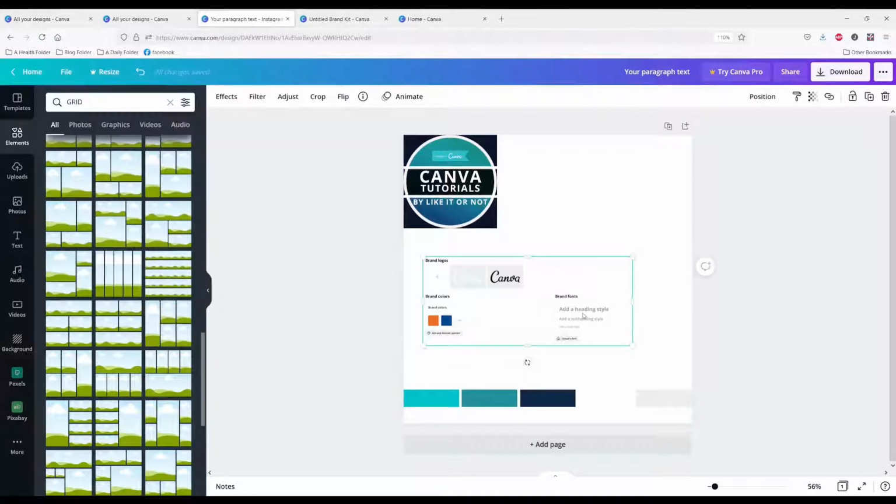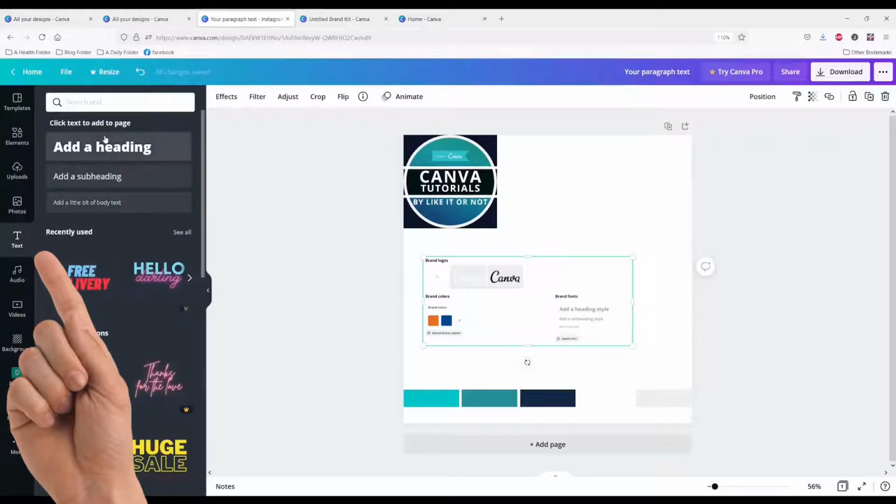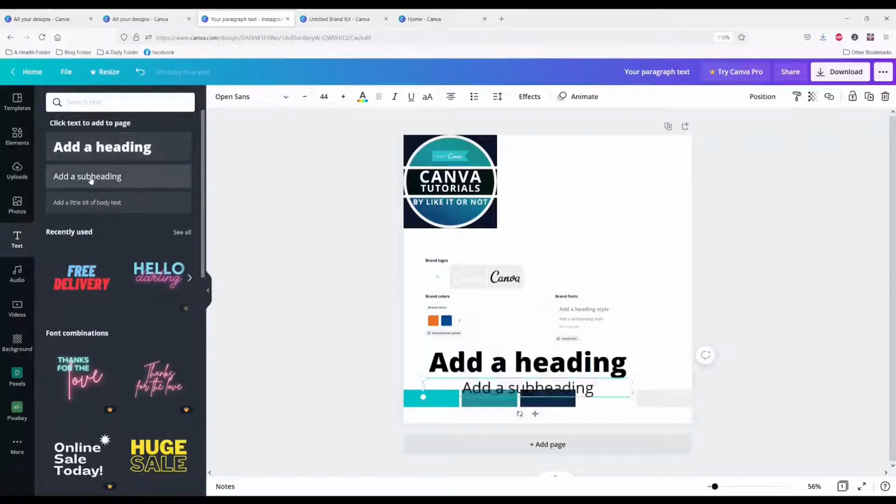Brand fonts. Add a heading, add a subtitle, add a body type. Let's do that. Go to text, add a heading, add a subtitle, add a body style.